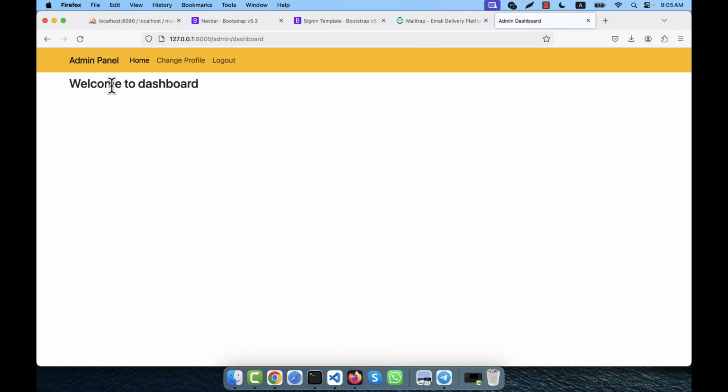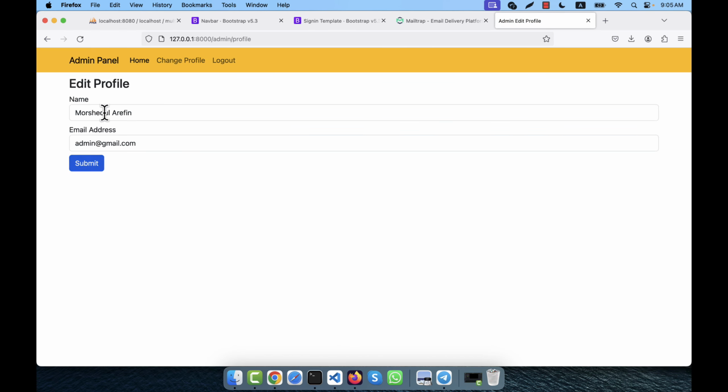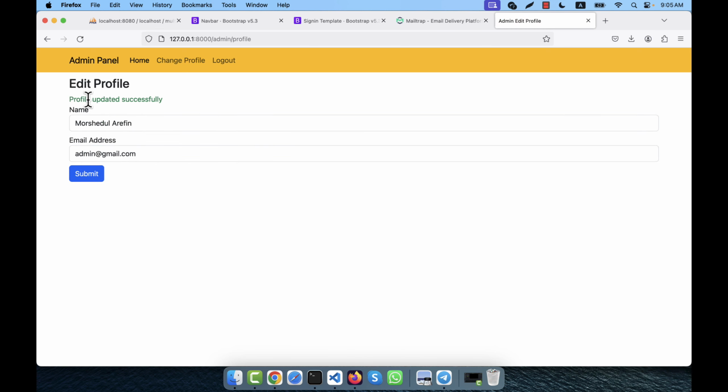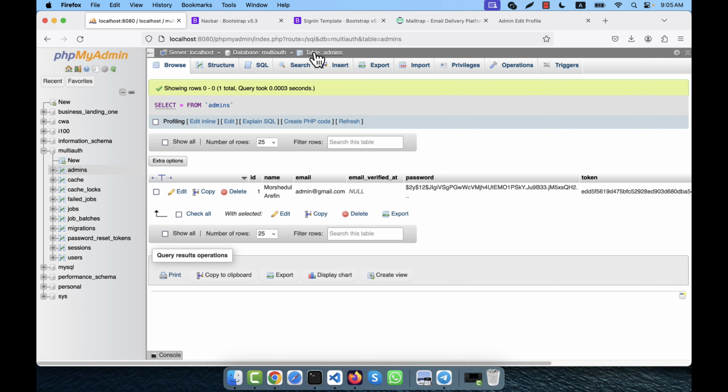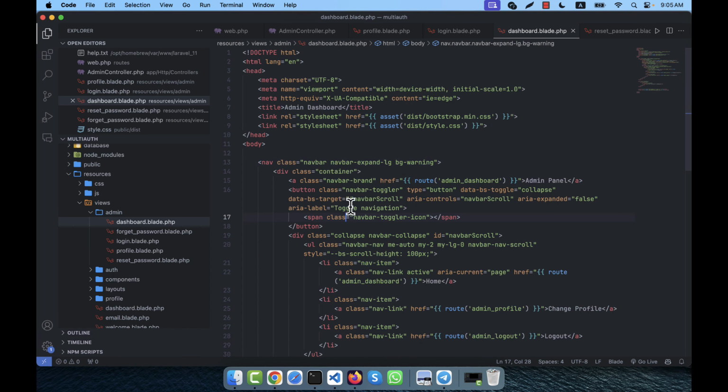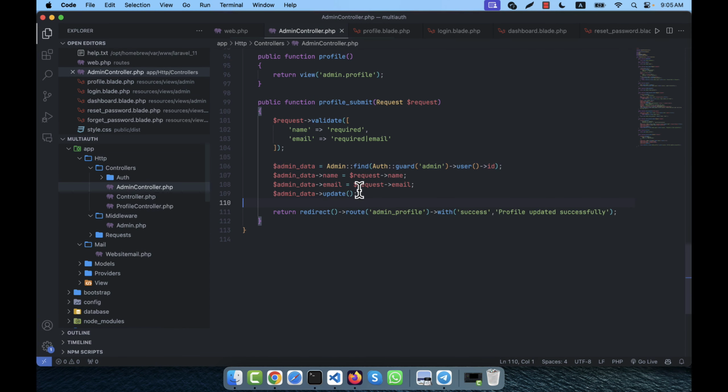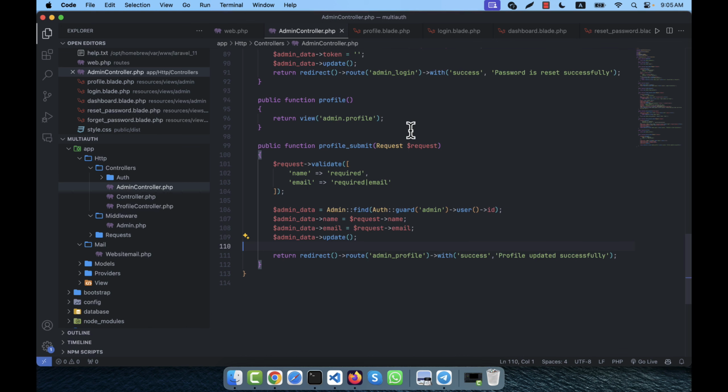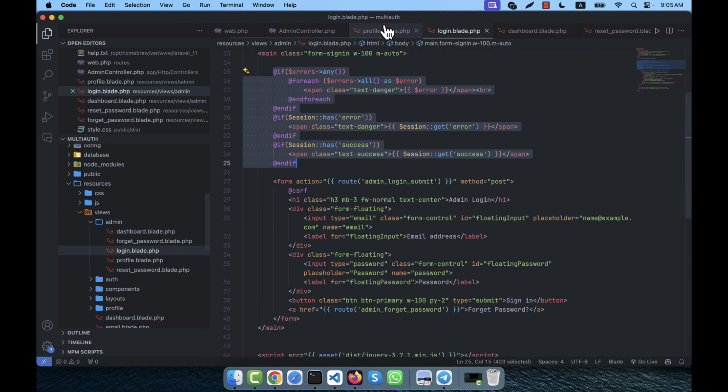Okay, so this is the welcome to dashboard, and change profile, and you have to give your name and email address. Submit. Profile updated successfully, so the profile is updating without any issue. Now if you want, you can update the password at the same time. How can I do that?